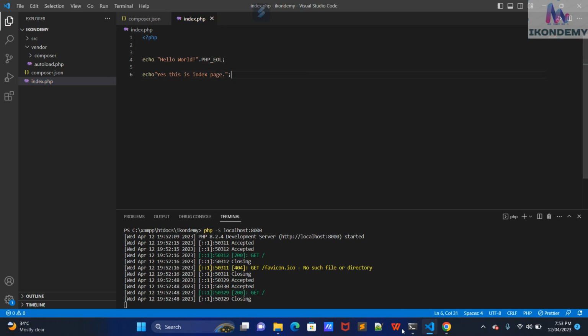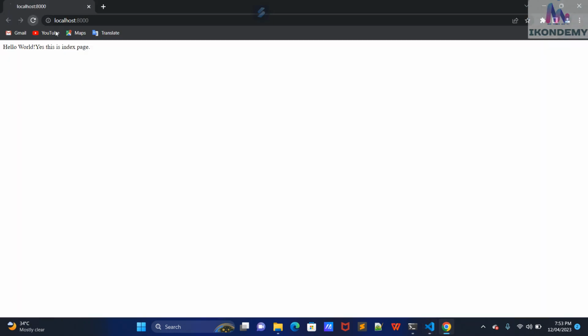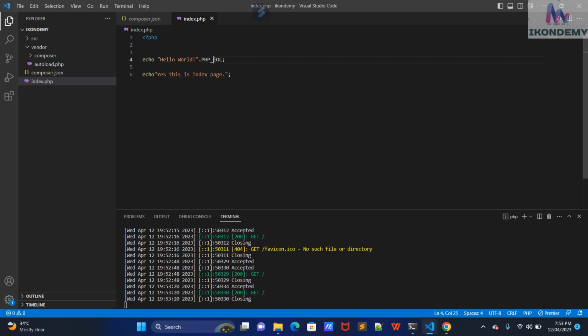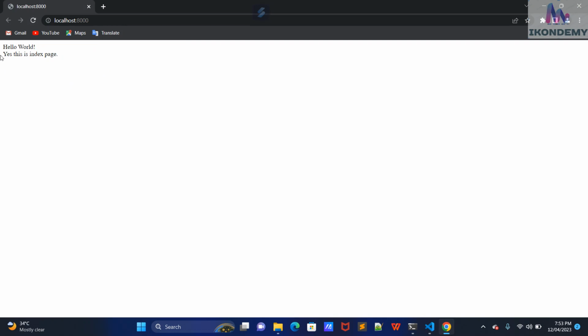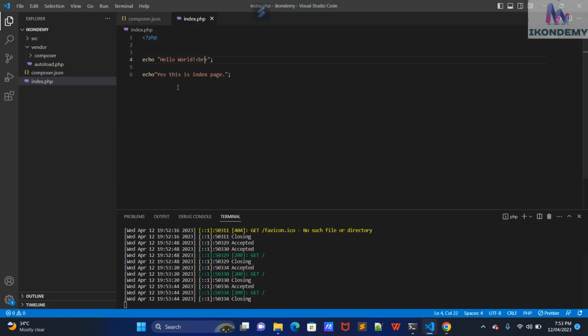Okay, now let's refresh again. No issue. Let's put a bracket here. Control S to save and refresh. So you see this line is showing hello world, and yes, we are in the index page. Which means we are in this page.